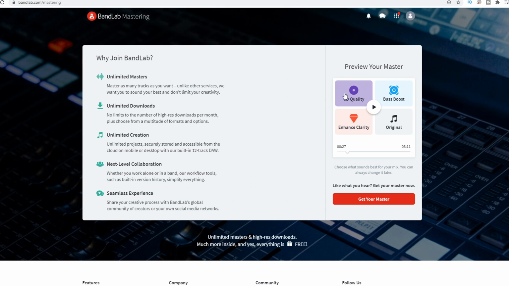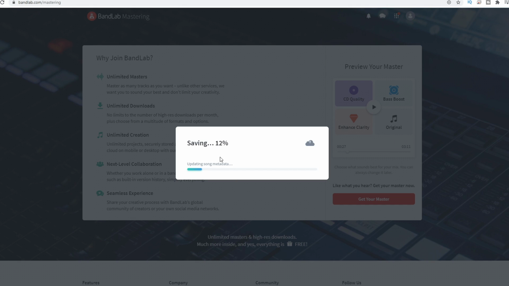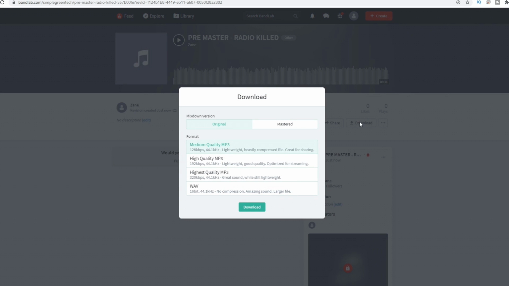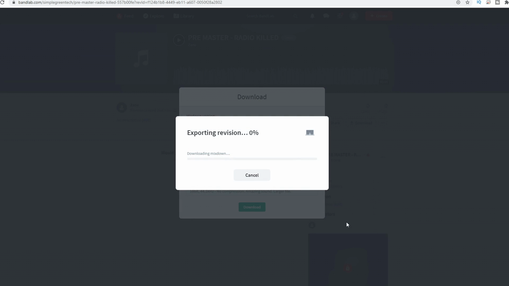So I like the CD quality one. It kind of gives you a nice mid ground there. And once you decide which one you like, just click on it, then click Get Your Master. And you can see it's going to be saving for a little bit. All right, and here it is. You can see you have your master up there. Then you want to click Download. You want to make sure you click on Mastered, or else you'll just click and download the original. You have to click on Mastered, then choose the quality that you want. I want the full wave, then click Download.